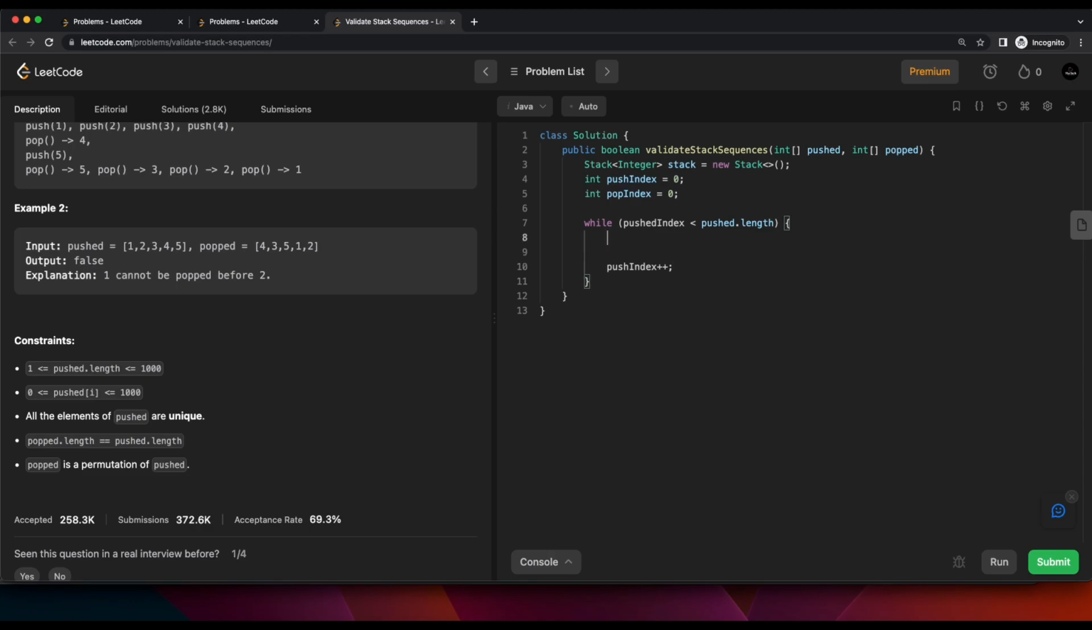So what will we do in every step? First we will take the current element in the pushed array, pushed at push index, and then we will push this element onto the stack. Then we will pop from the stack as long as we can.